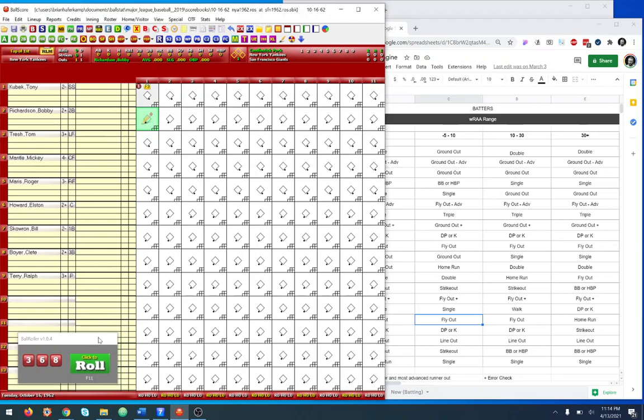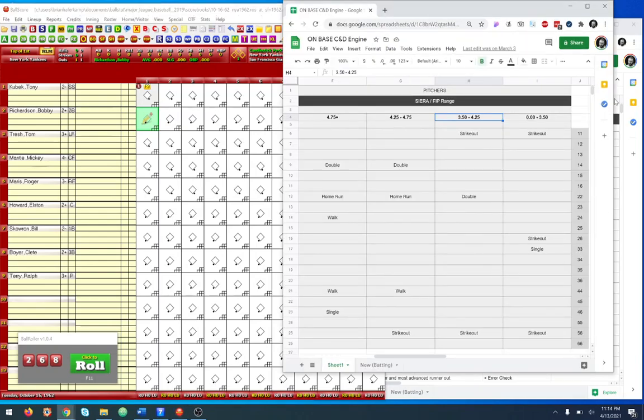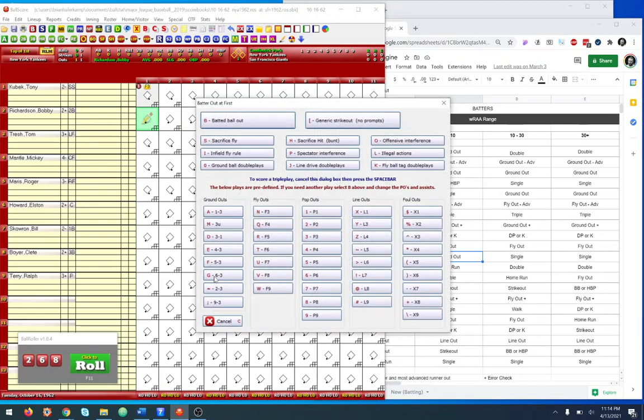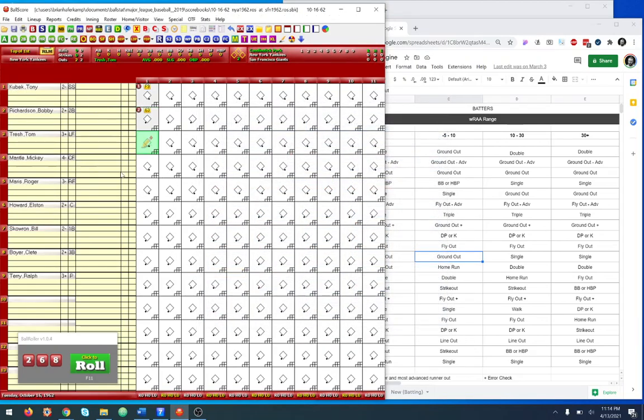Bobby Richardson stands in against Jack Sanford. Here's a 2-6. 2-6 is going to be probably a ground out. Let's see, it is. And that's a ground out to shortstop. So 2 up, 2 down. 2 quick outs for the Giants.